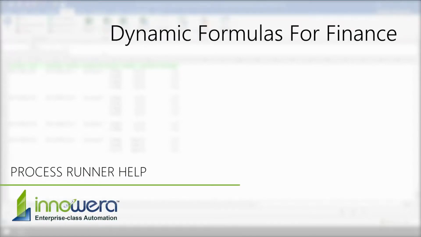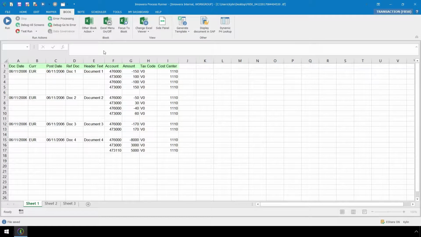In this video, we will continue to show the dynamic formula functionality of Process Runner, which allows data to be transformed at runtime before it's posted to SAP. Here in the iBook ribbon of Process Runner, we have our data for an FB50 PostGL account transaction automation script. This template does not have a debit-credit indicator field, and there are negative values in the amount field. The negative numbers are debit values, and the positive numbers are credit values. We need to convert the negative values in the amount field to positive values using a dynamic formula.